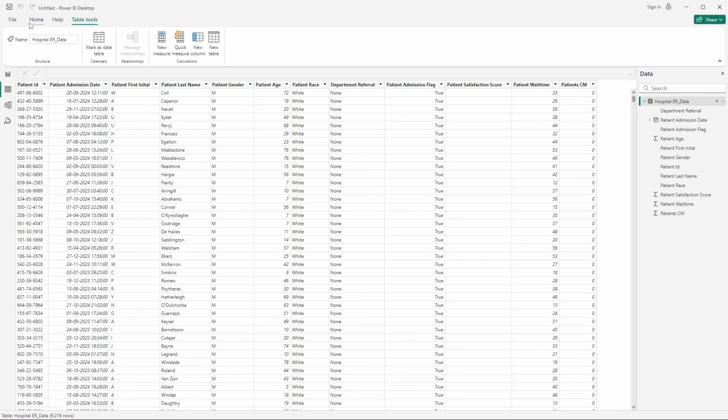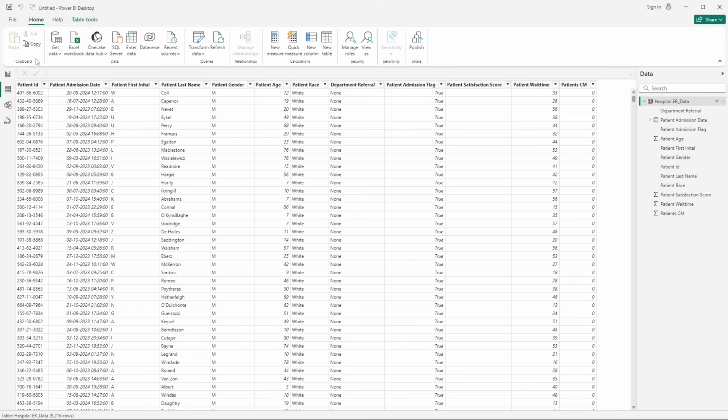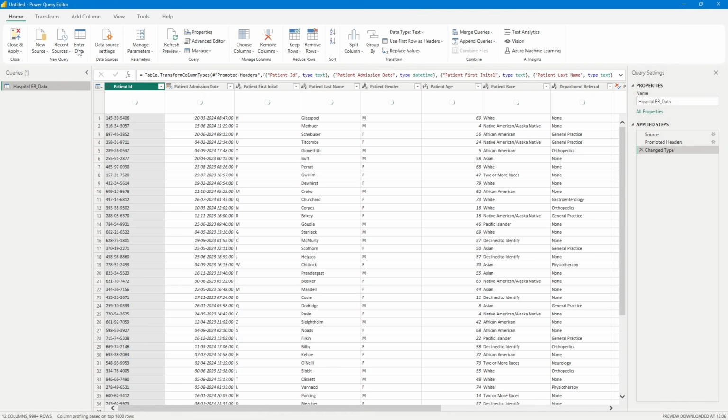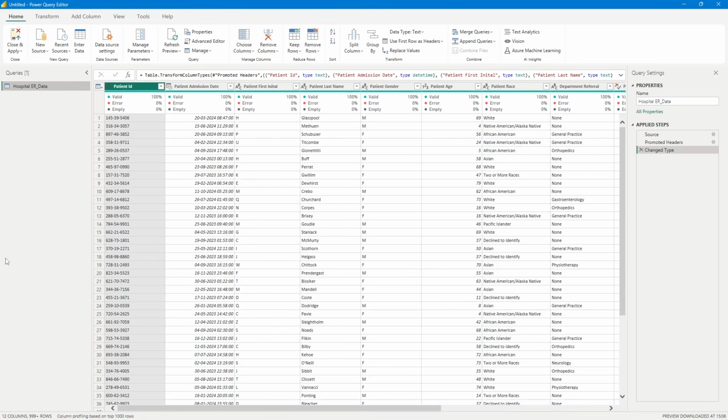For that, I will go in here, the Home ribbon tab, where you have different options to do that, and we'll go to Transform Data. Once you click on this, it will take us to a new page known as Power Query Editor, where you can do different transformations on the data. I'll click on this, and it has opened a new window.